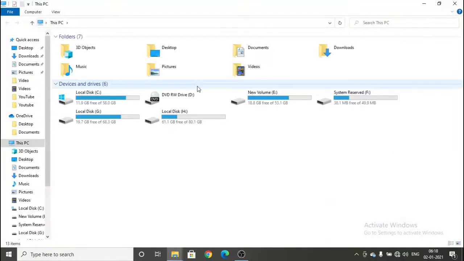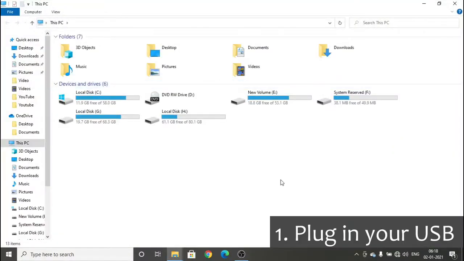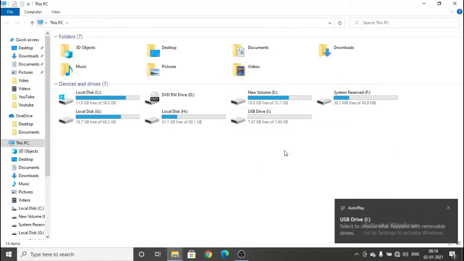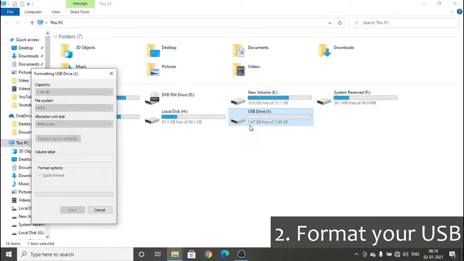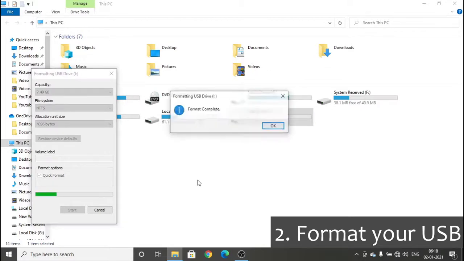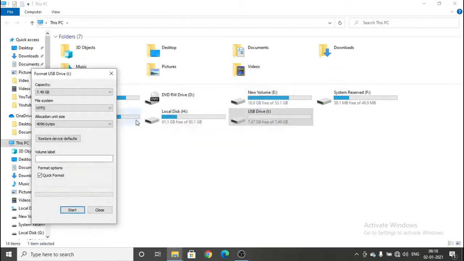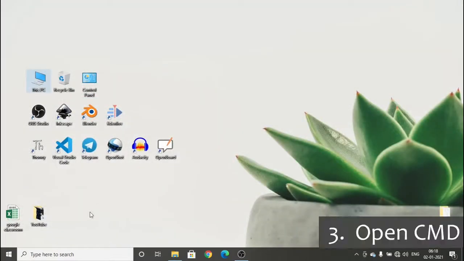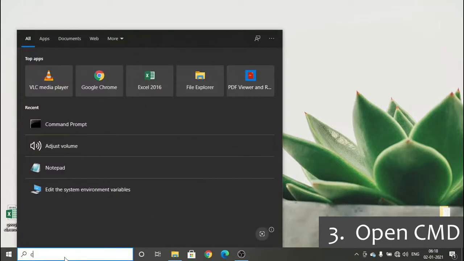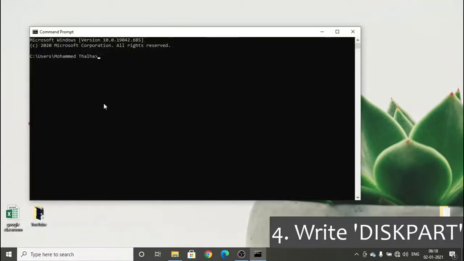First, go to your PC and plug in your USB. After that, format it. Then go to your search bar and open your CMD. Then write diskpart and hit enter.